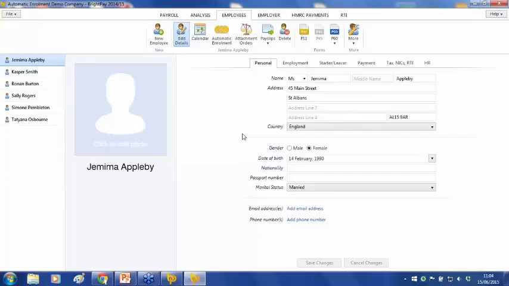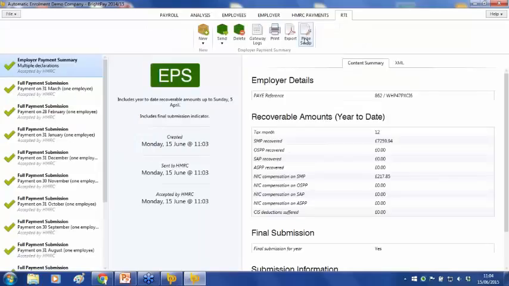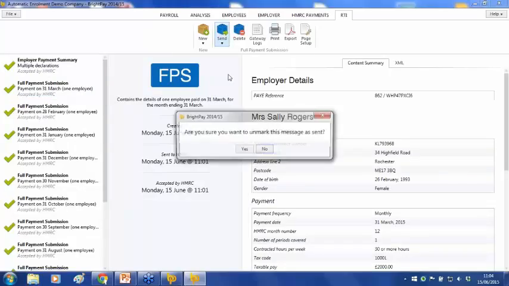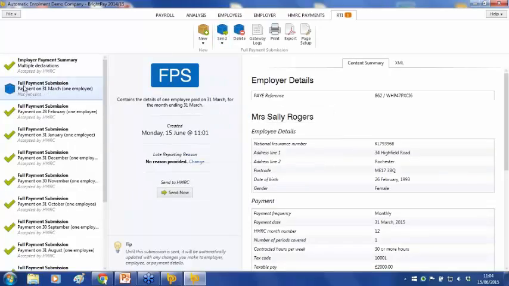Okay. What BrightPay also facilitates is the earlier year update. So say it is past the 19th of April, which obviously it is at this stage. Say there are corrections here. I'm just going to unmark this one as sent, here. Say you do have to make corrections and it's after the 19th of April. HMRC then won't accept any full payment submissions or additional full payment submissions to be submitted. So your only option then is just to send an earlier year update to HMRC.